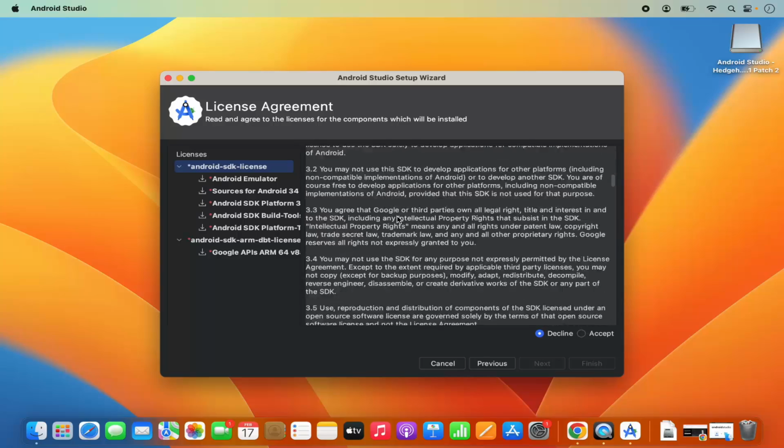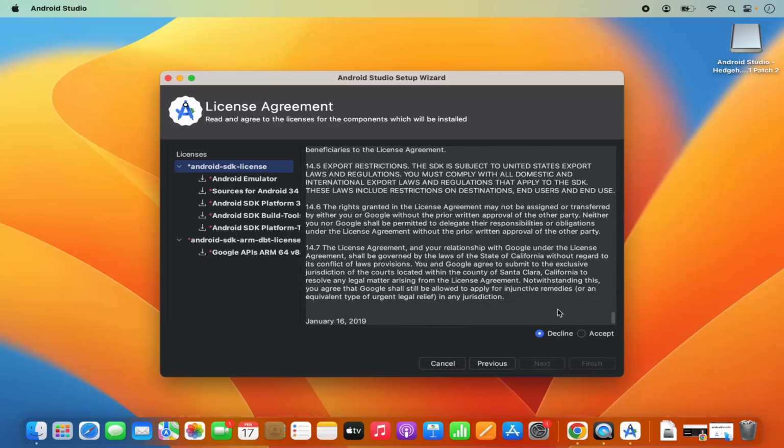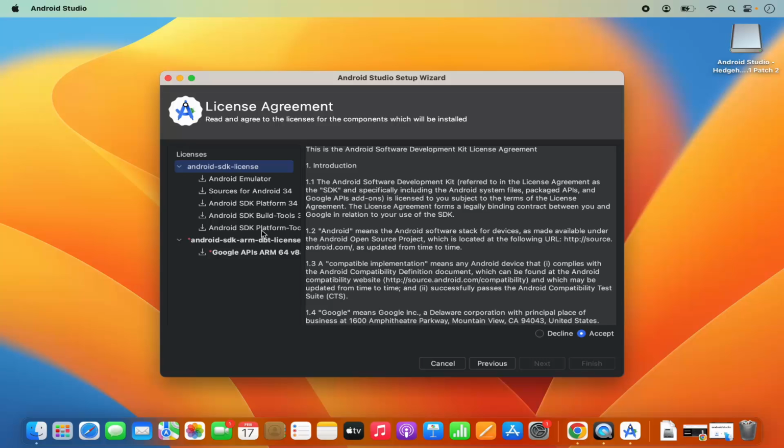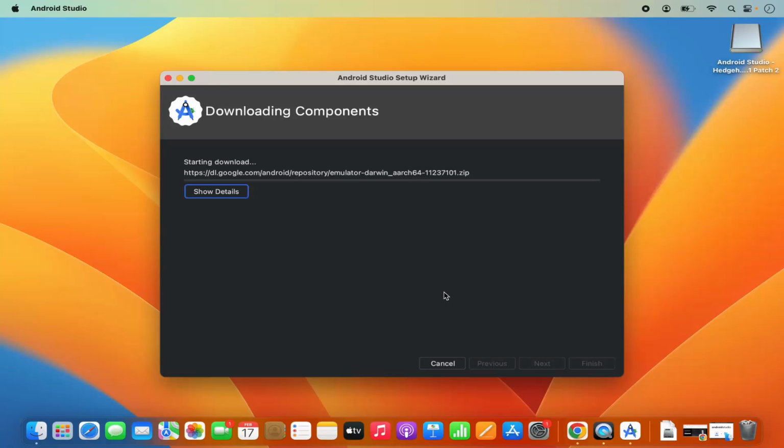So if you want, you can read these license terms and conditions, and if you agree with those license terms and conditions, click on Accept here, and also select the second item here in this list, which is the SDK ARM, and then accept here also. Okay, so you need to accept in both the sections, one for the Android SDK license and the other for the Android SDK ARM DBT license. Once you see this Finish button, click on Finish, which is going to start the download of all the components which Android Studio requires for its installation.